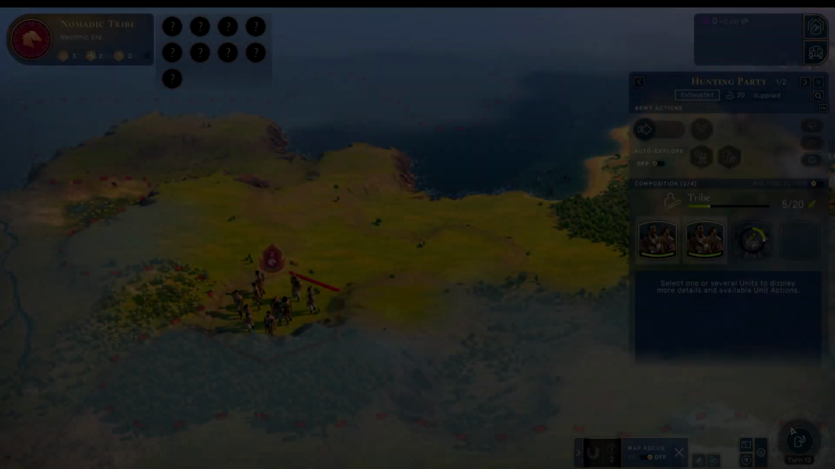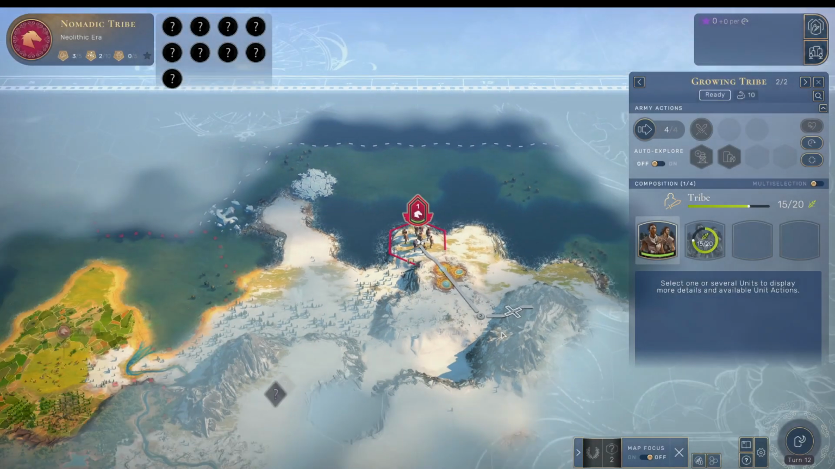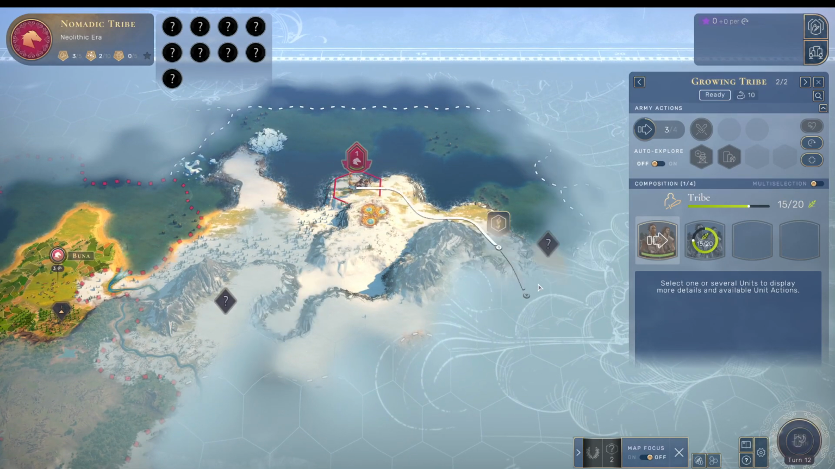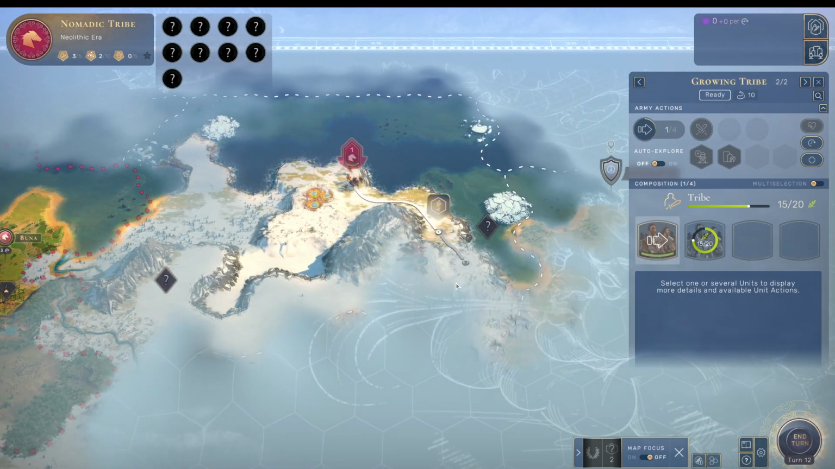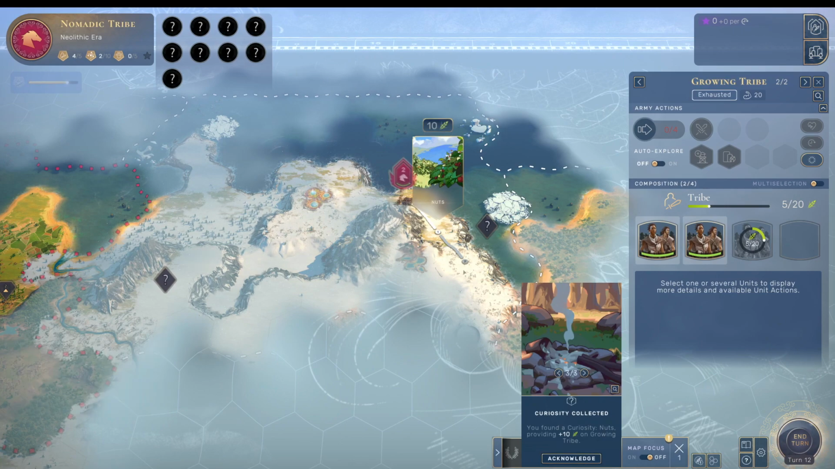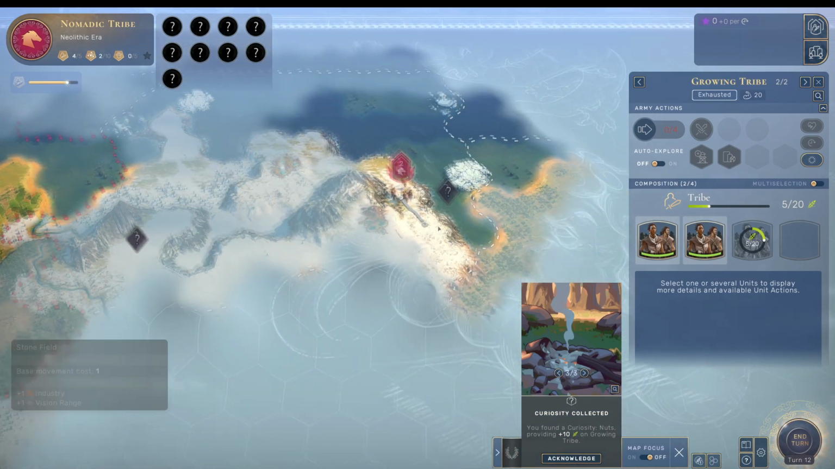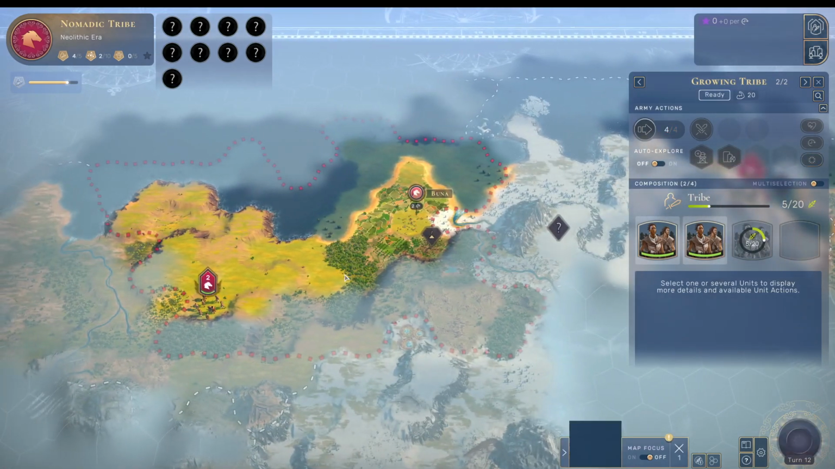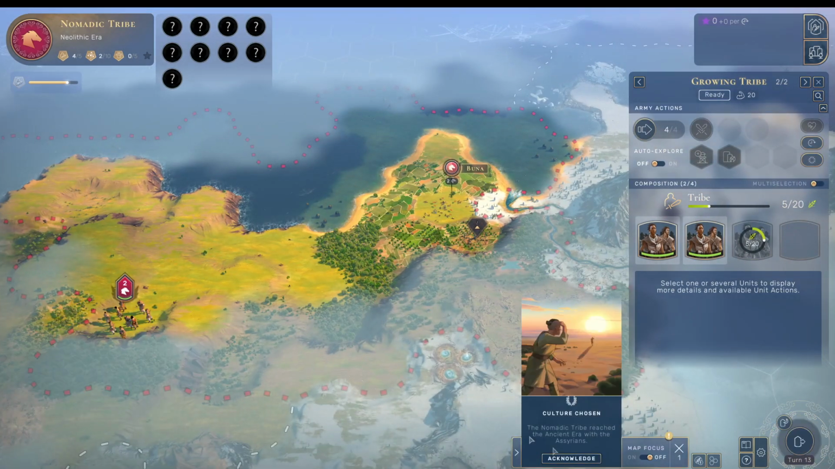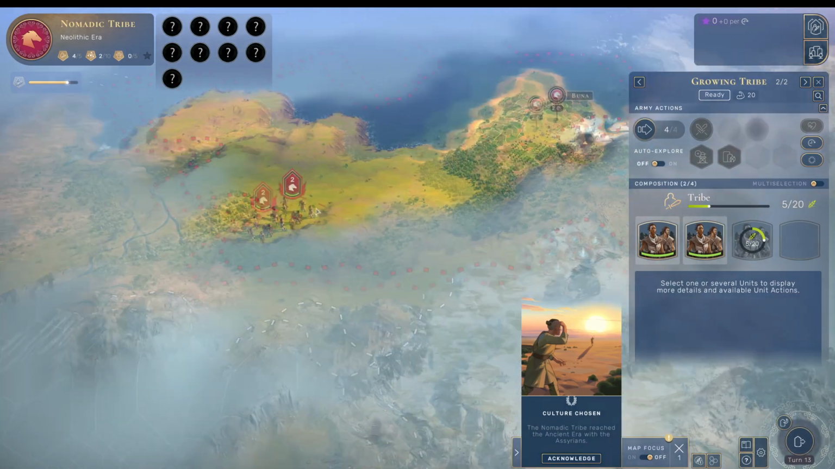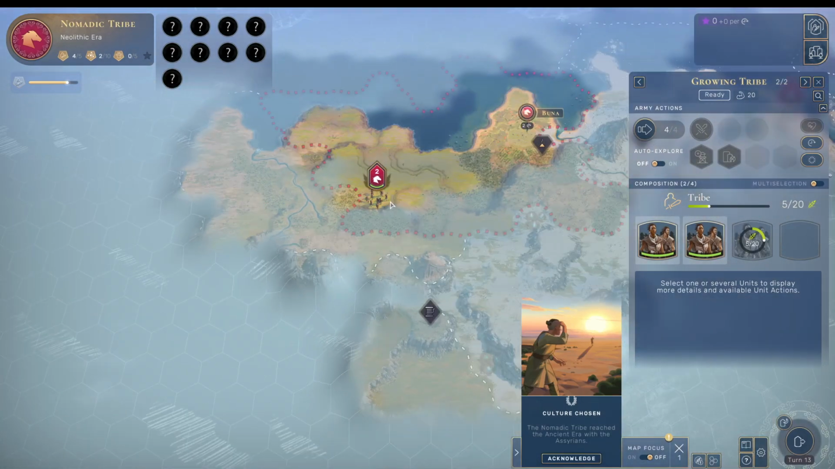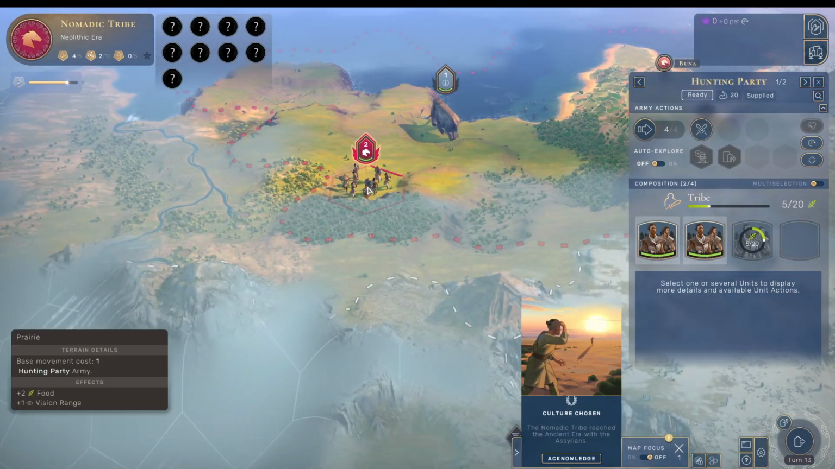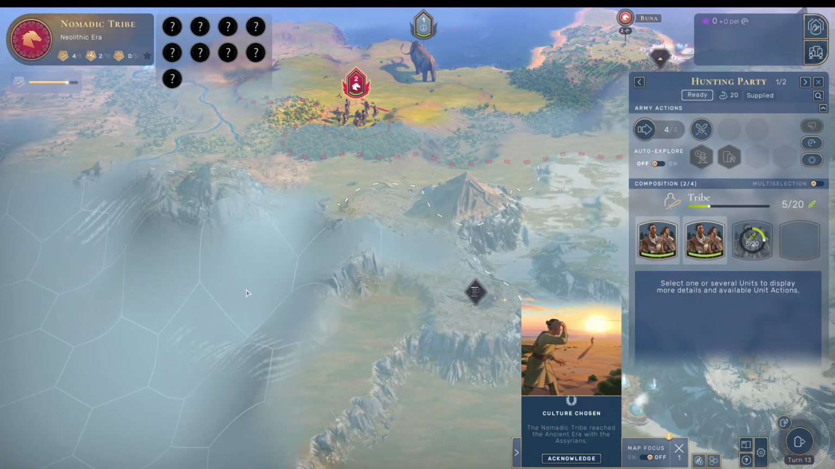Changing Cultures in Humankind. So in Humankind by Amplitude Studios, you start in control of a nomadic tribe and slowly work your way into becoming a full-fledged civilization. On the way, you go through various eras, the Neolithic, the Ancient Era, the Classical Era, etc. As you progress through the eras, you have a choice to make. You choose which culture you want to take for that particular era.